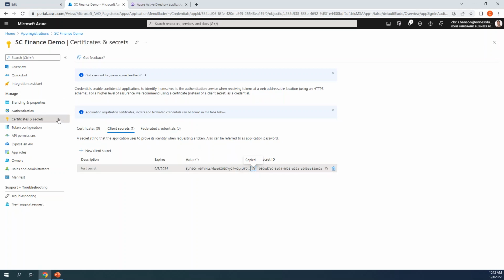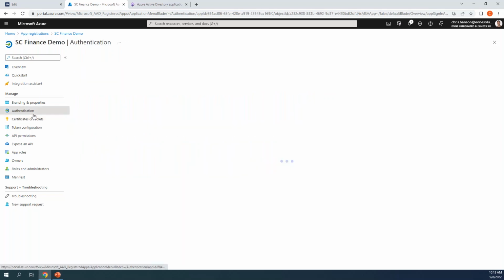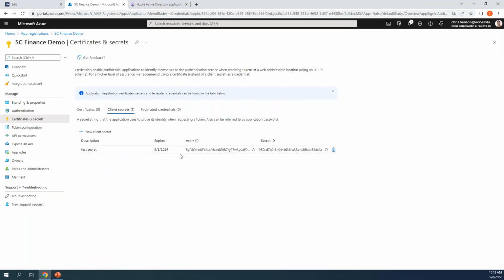Azure, the moment you leave this window, when you come back, this value will not be displayed. So if I move off of it and come back here, I did lie. At some point, when you save this, it will no longer show that value.